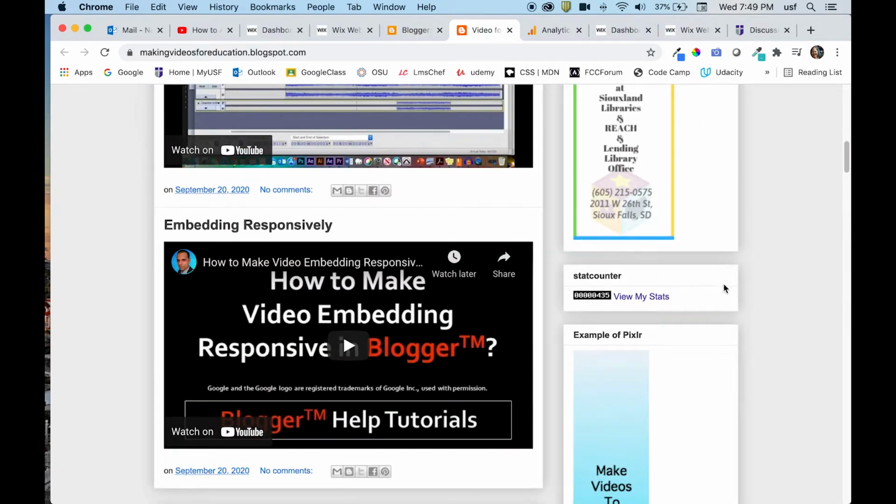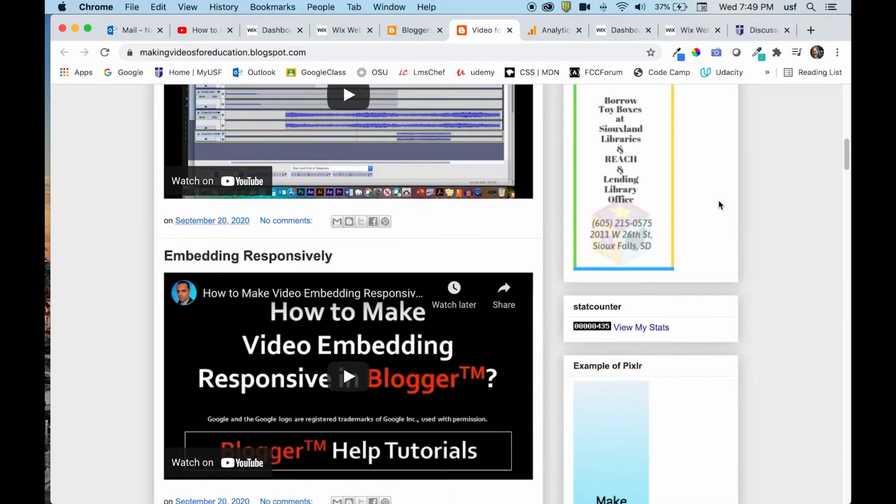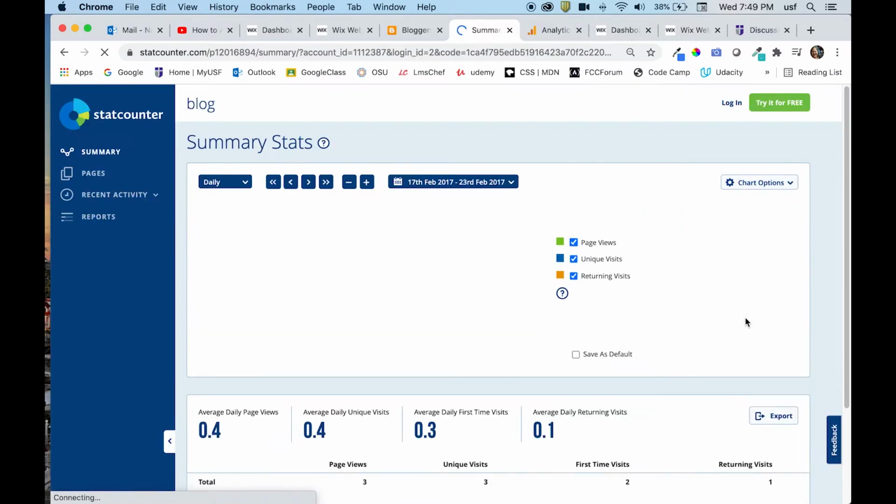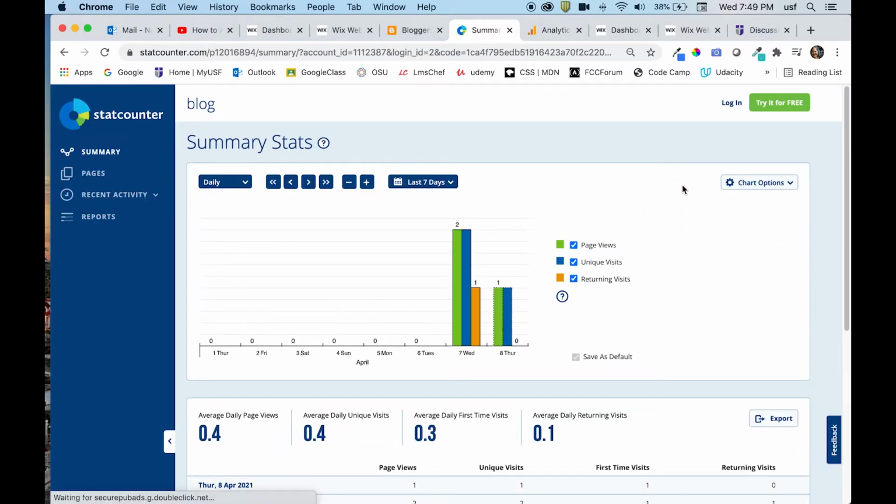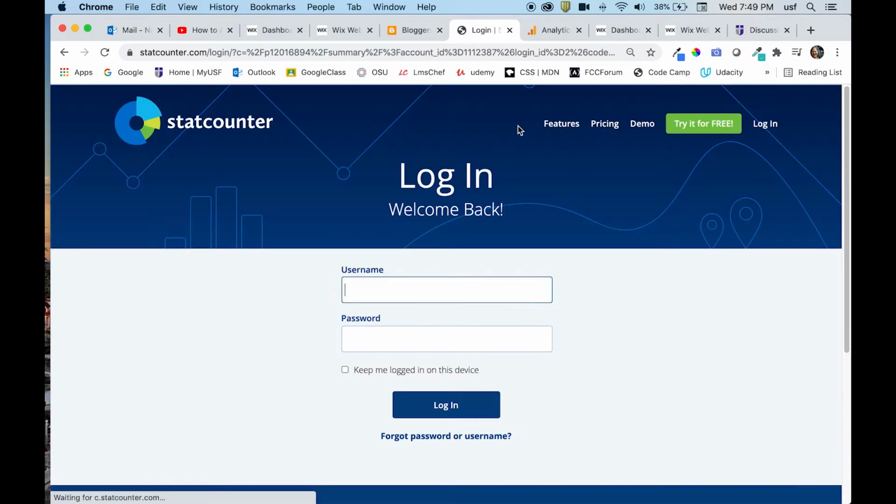Here on my free Blogger is my Statcounter. When I click View Stats, I have it working so that it's not logged into Statcounter, but you can see my stats. This is just a simple thing. This works well for clients, for people who you want to hire you, so they know how many people visit your website. So when I log in, I think it will be easy.